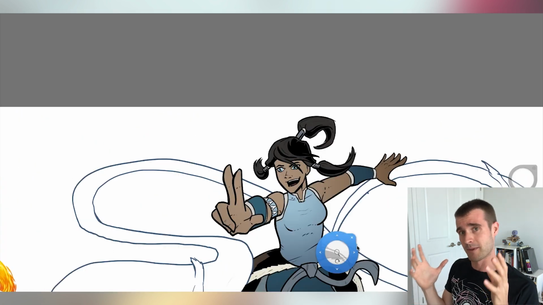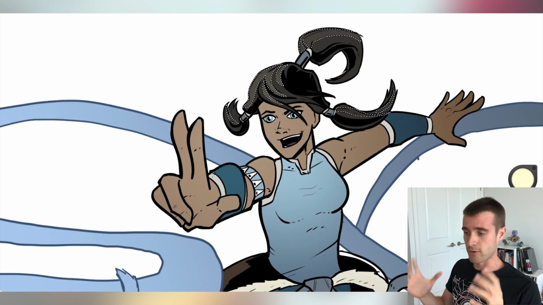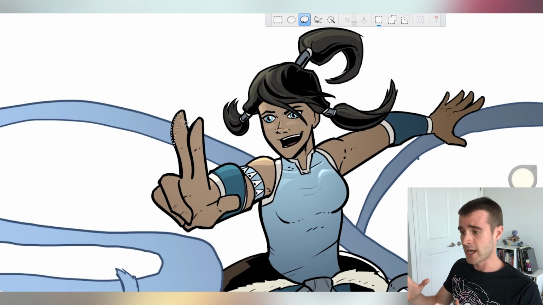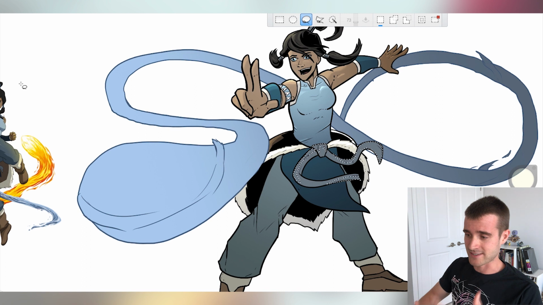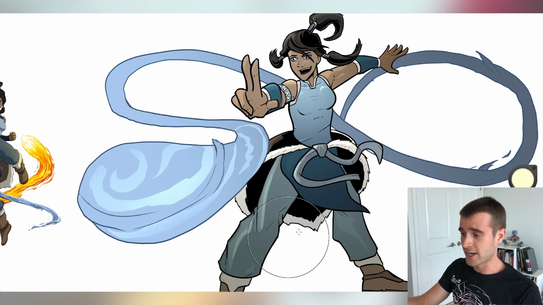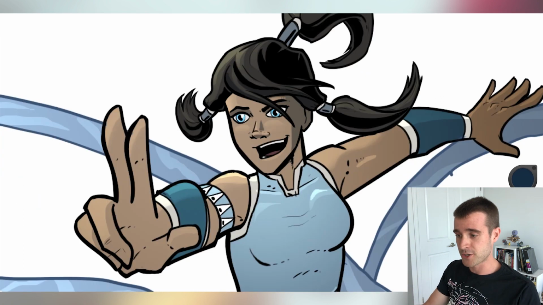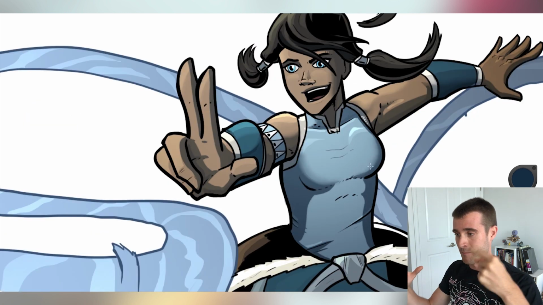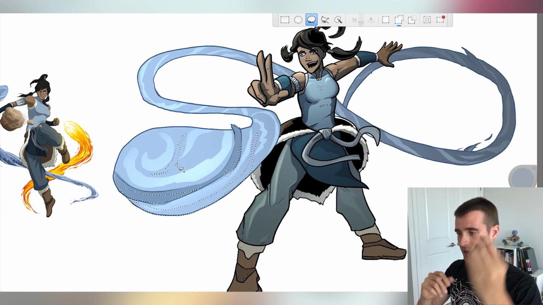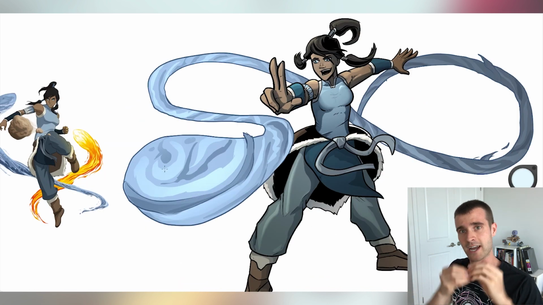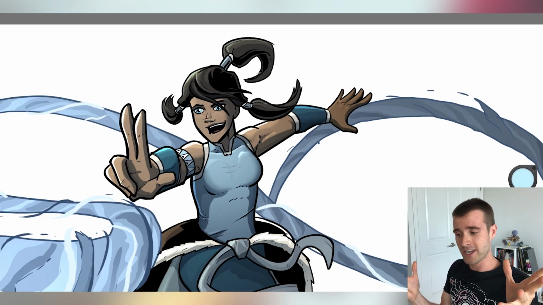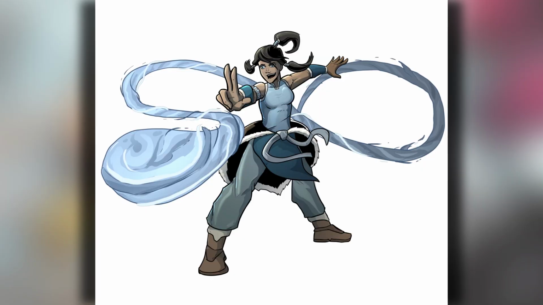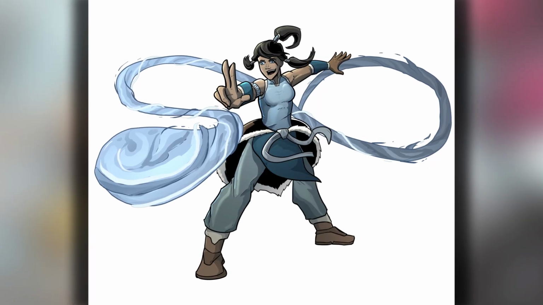I knew it was going to be a bit of a potential problem for me, so I was like, okay, I'm going to try and make the water really good. And you can see I kind of detail it a bit as I go. Here I put a bit of lighting on it, and then I add a bit of shadow to it as I'm adding lighting and shadow to Korra. And then I went in and added a bit of extra light and dark streaks kind of splashing off of it, and I really liked how that looked. So here's the final result of the Korra drawing.